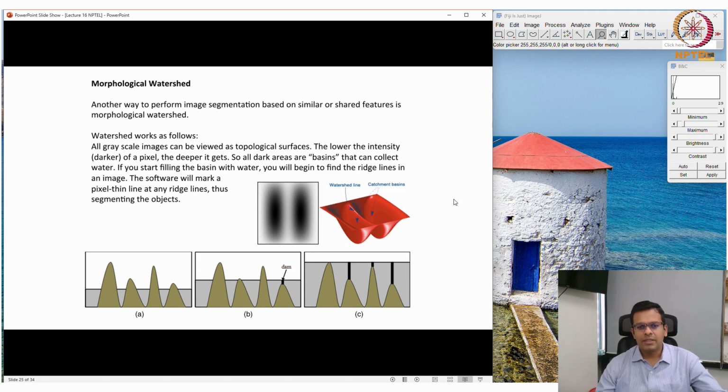So how does it work? Let's say this is your image, and the dark pixels are the basins that can collect water. This image is represented as a topological image, and it looks like this. Where the pixel is dark, there is a basin. Where the pixel is bright, it's a surface.